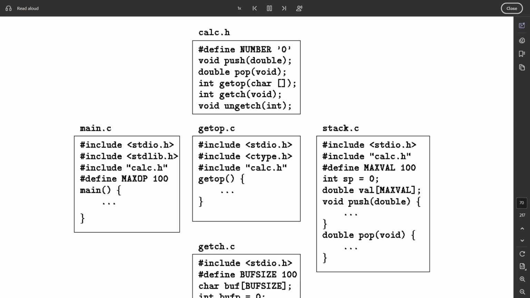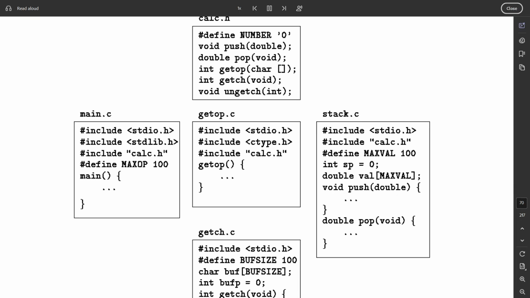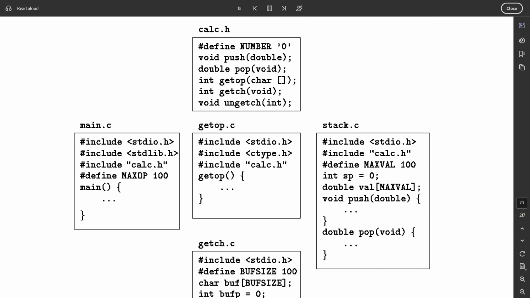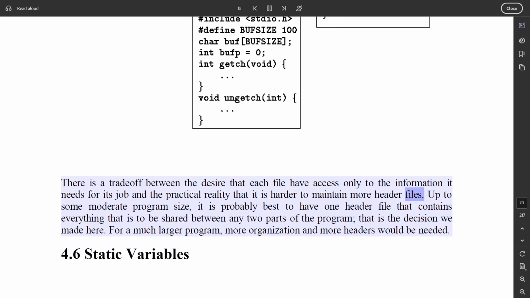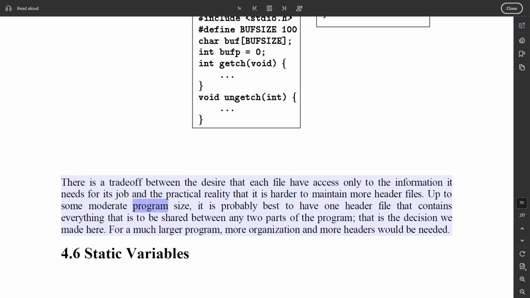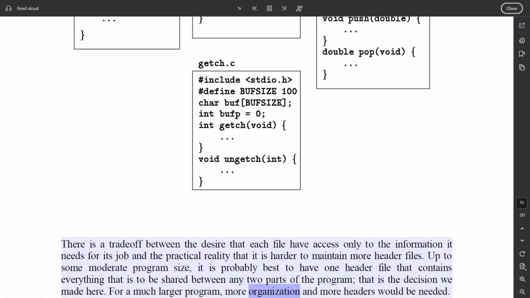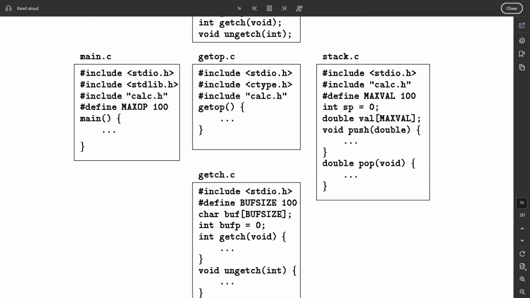There is a trade-off between the desire that each file have access only to the information it needs for its job and the practical reality that it is harder to maintain more header files. Up to some moderate program size, it is probably best to have one header file that contains everything that is to be shared between any two parts of the program. That is the decision we made here. For a much larger program, more organization and more headers would be needed.